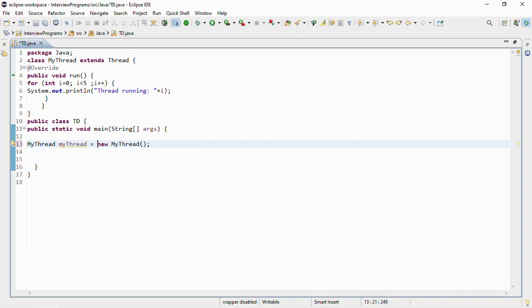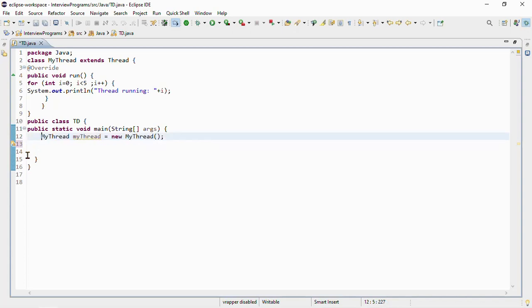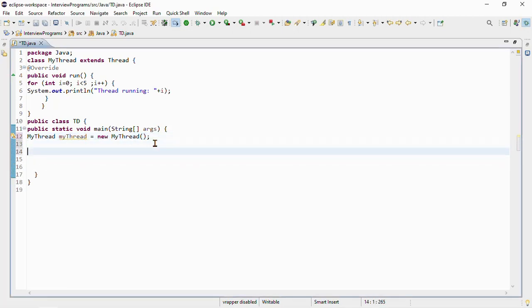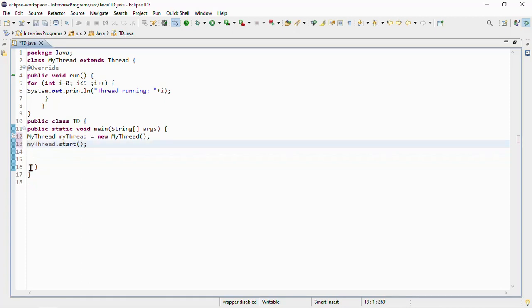Okay, now friends, let's call the start method on the thread instance myThread. On the thread instance, the name of the thread instance is myThread, to start the thread. So we are calling here the start method on instance myThread. So let's do that. myThread.start, sorry, method start, method signature.